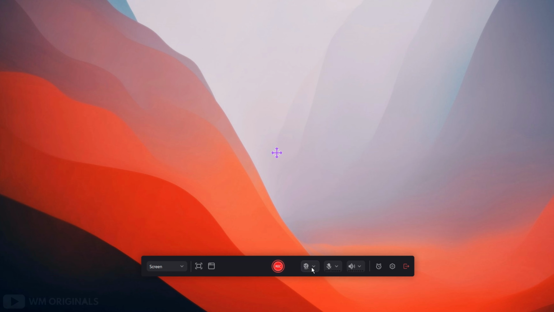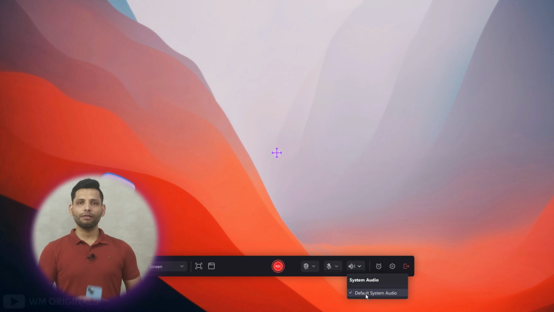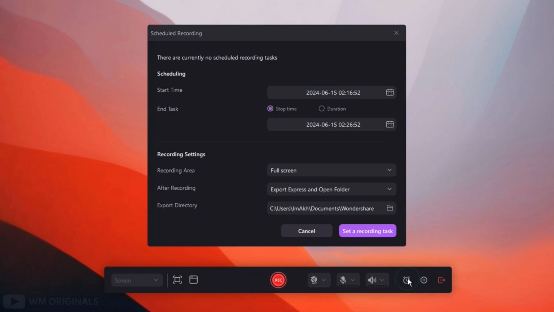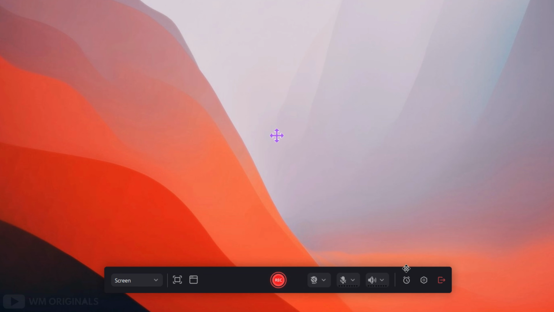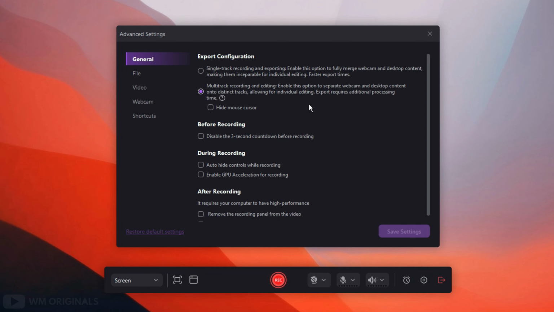Now from here we can select webcam, select microphone if you want to record voiceover, can enable or disable this to record system sound. Do enable this as it helps to record a screen on PC with audio. We can also schedule recording from here. Next we get screen recording settings. Simply click on it to open settings window. Here at top we get option to select if you want to have multiple track for different output like webcam, system sound, mic and screen recording, or if you don't want multiple track, then we can select this first option.